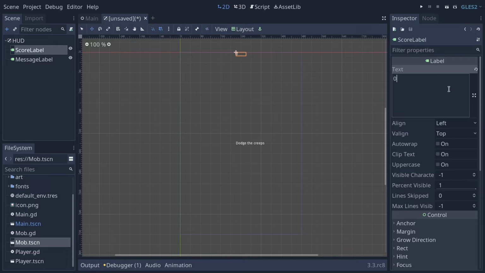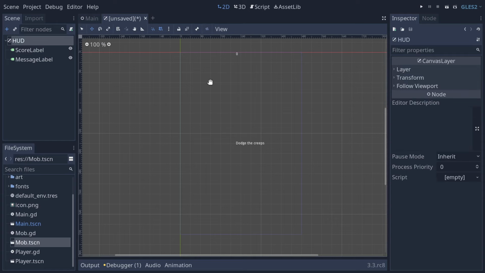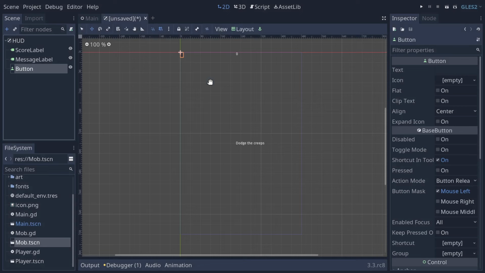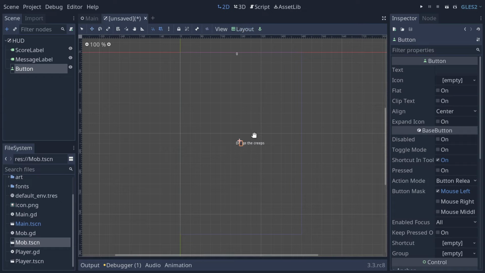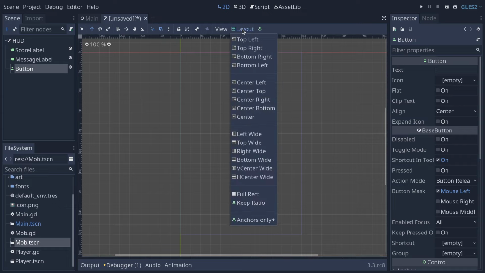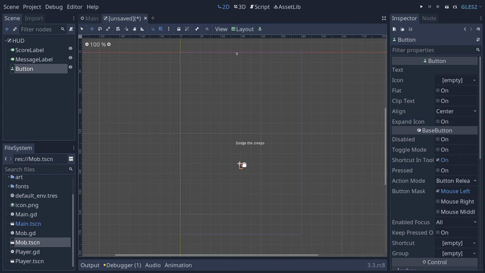For the score label, we're going to set the score to 0 by default, and we are lacking a button. So select the HUD node and add a new button node. And the button, we're also going to center on the screen. So you go to layout center, and then you want to move it down a bit. These options, the layout options, anchor the node, for example, in that case, relative to the center. So we're offsetting it from the center. And with the button selected, we're going to set the text to start.